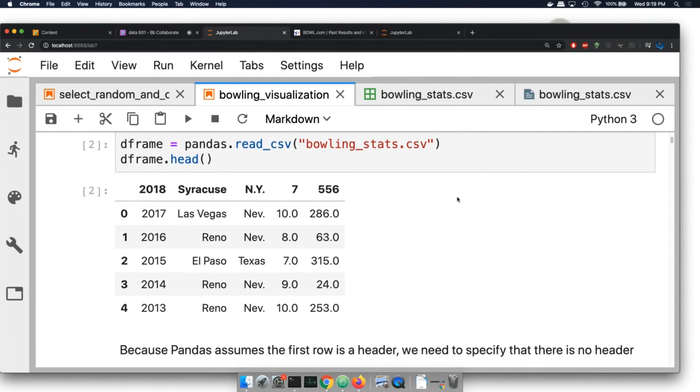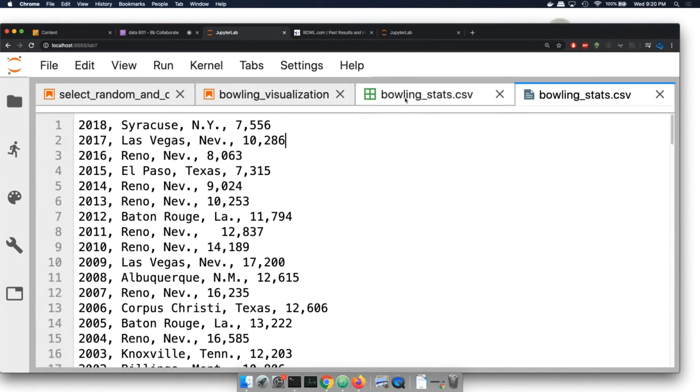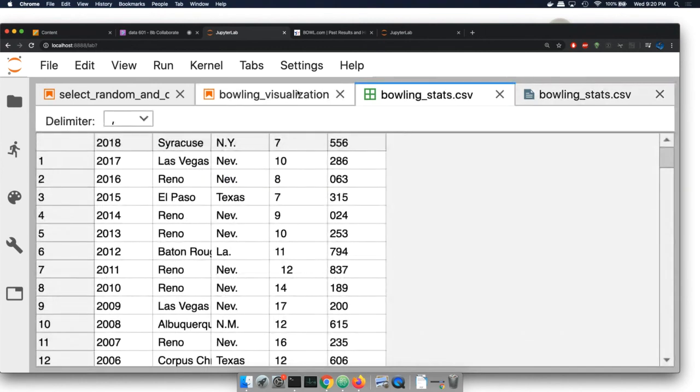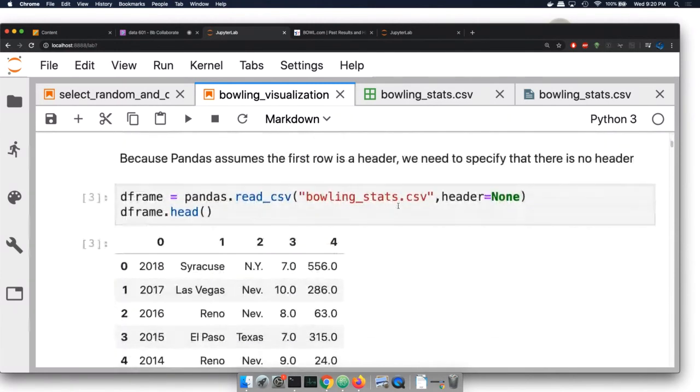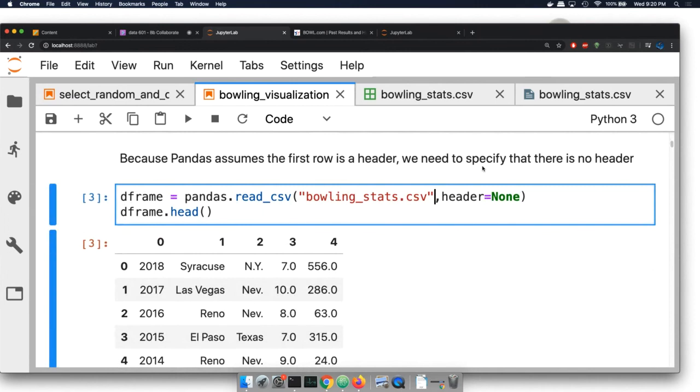Now we're confused, because there's supposed to be a header. The bowling stats start at 2018 with some numbers, but there's no actual header in here. Pandas assumed that there was a header, so it made the first row a header, which is the default behavior, but it's not what we really intended. So there's this magical command called header.